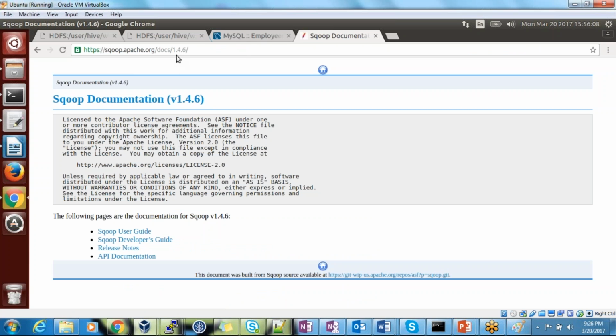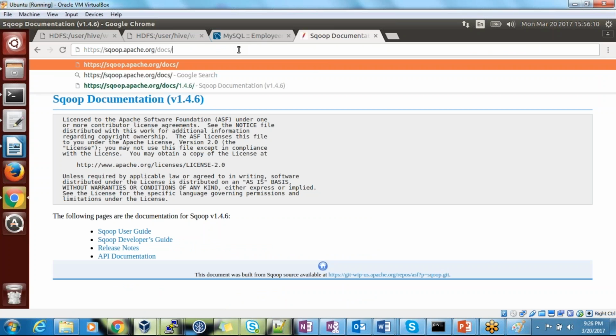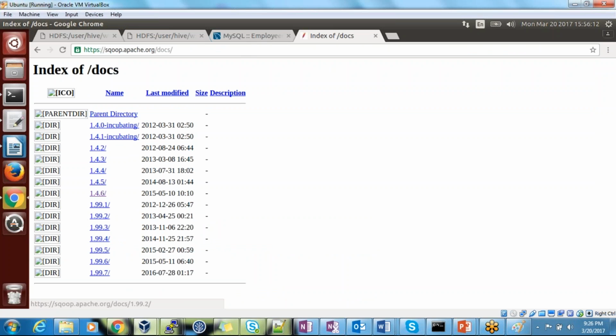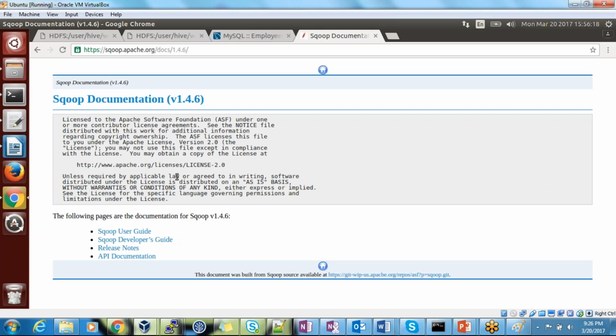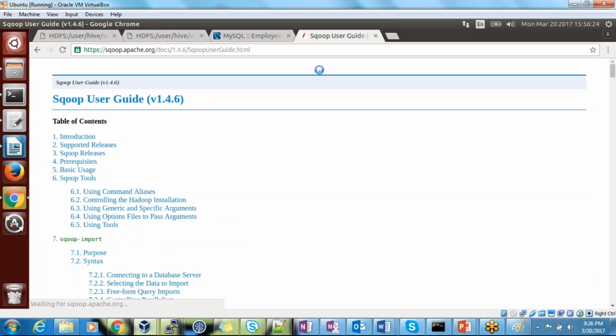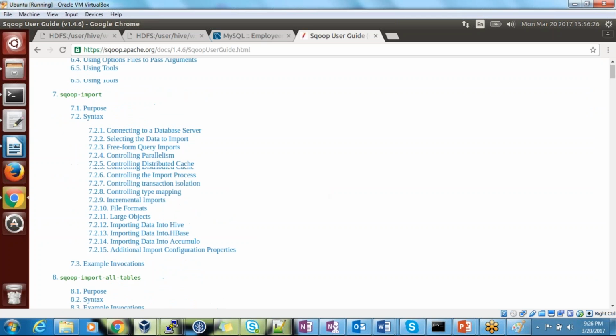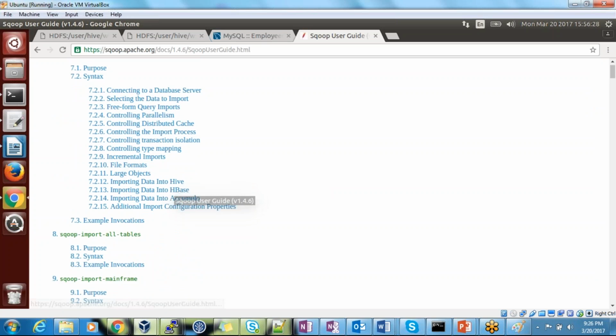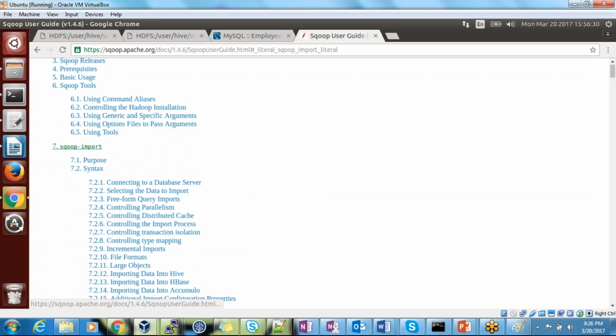Whatever version you want to see, you select that version and go ahead and view it. I'd like to see this version. Sqoop user guide, developer's guide, or release notes, whatever. You take the user guide and go and see it. You have all the options here.